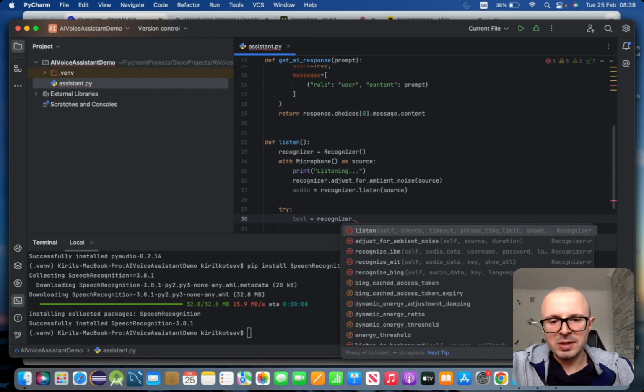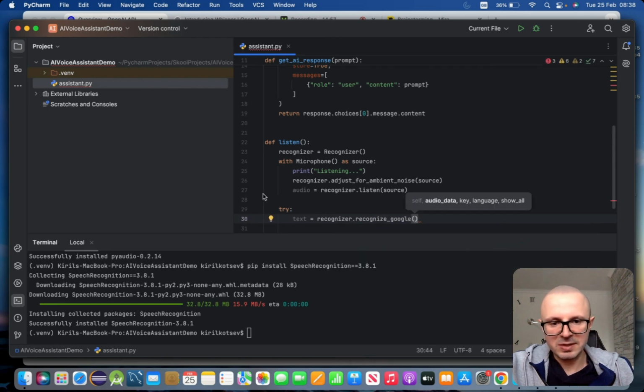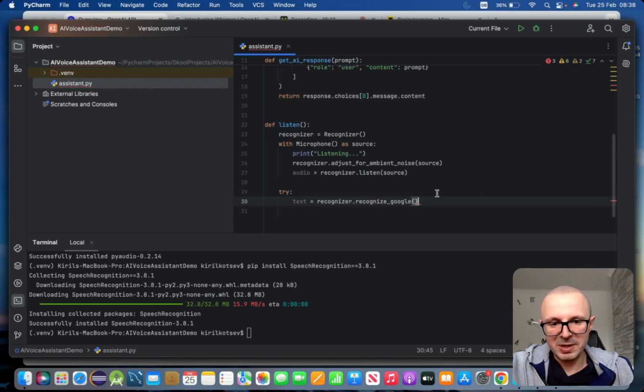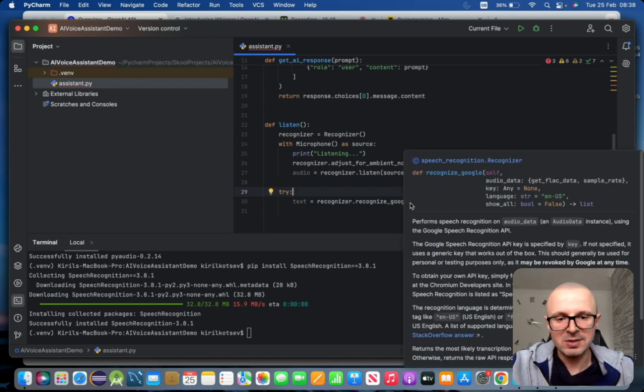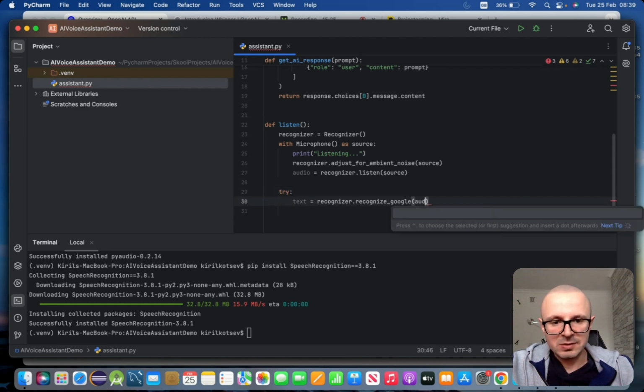So how do we do that? We can use a function called recognize Google. Recognize Google provides up to 50 API requests per day for free, and you don't need to pay anything for it. Instead, if you have a paid version of OpenAI, you can use the Whisper model to extract the text from the audio file. But I can discuss this later on. And this function takes the audio file as an input.